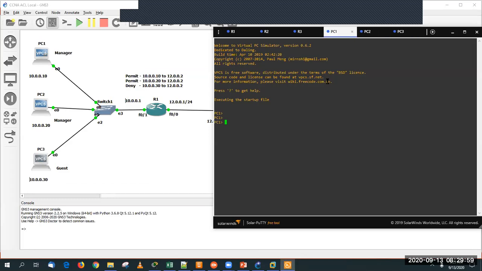The command is IP, give the IP address, give the subnet mask, give the default gateway, which is 10.0.0.1. Enter. My PC first will check for duplicate IP address. Once it confirms there is no duplicate IP address, then it will assign that IP address to itself. Let me just copy this, because everything is going to be the same apart from the IP address. It's going to be 20 here. That's it. Now here it's going to be 30.